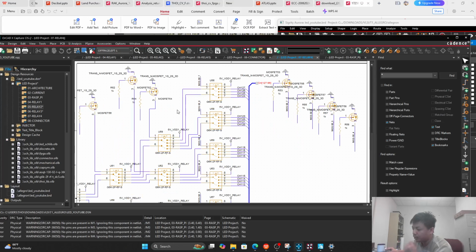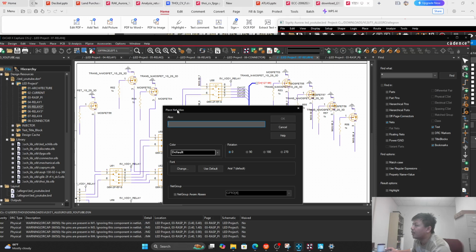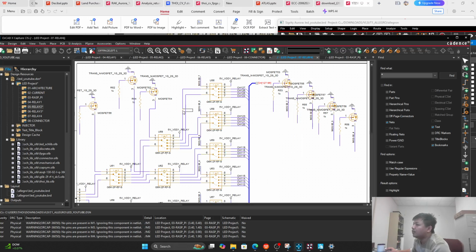So let me just rename this net. Press N, and that's a test sig. All right. So I'm going to just name this right here. Let me rotate it. So the net name is test sig. Okay. Cool. Let me update this. Synchronize.